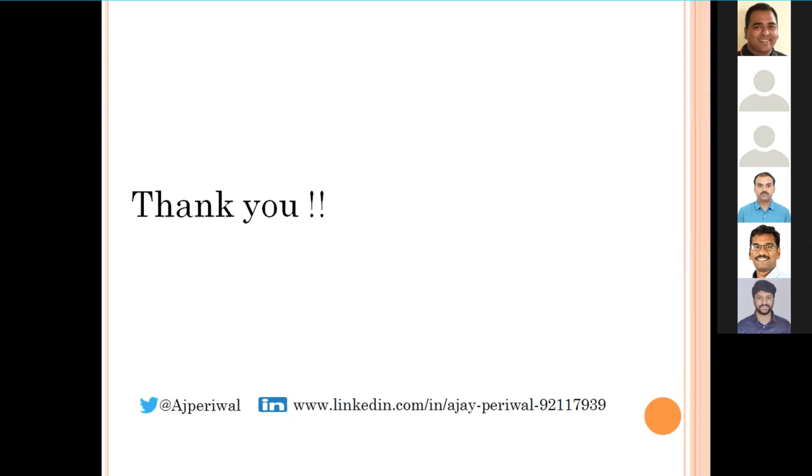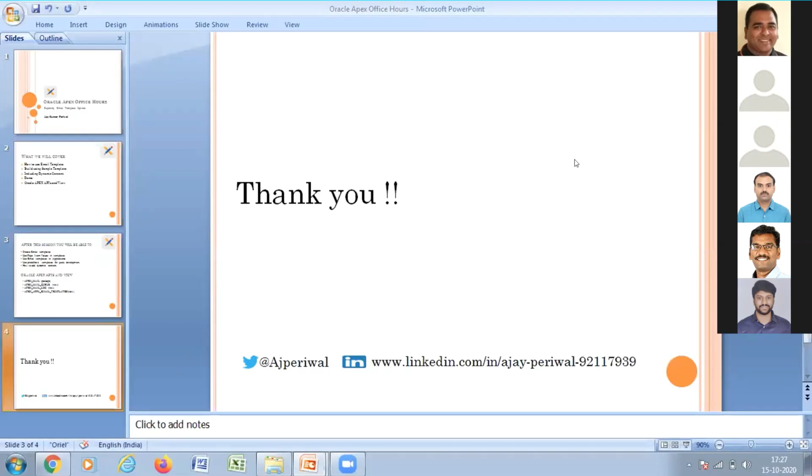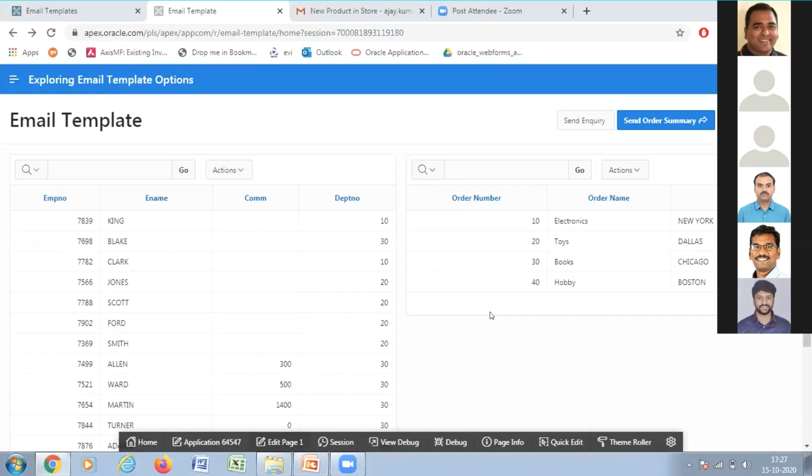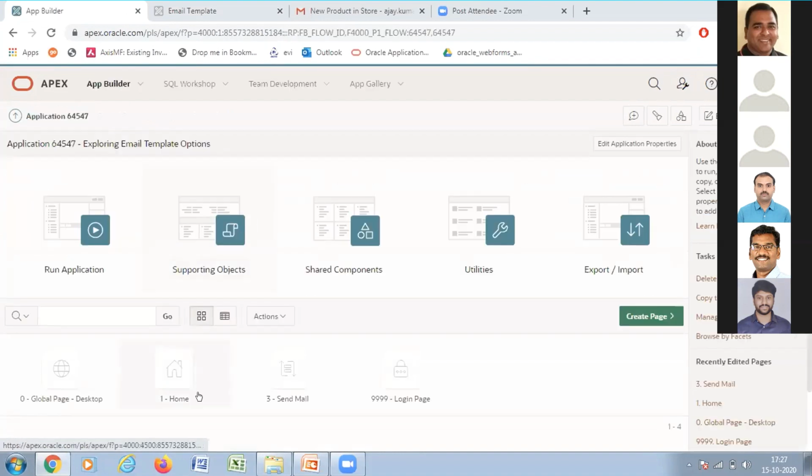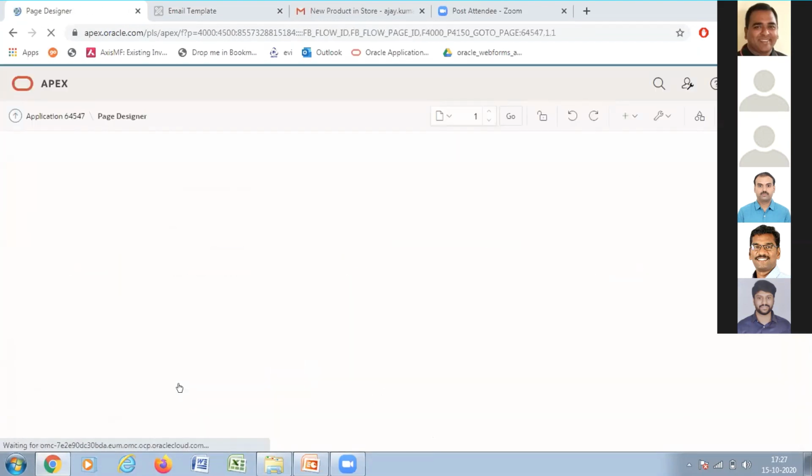One more question is, can we add attachments in an email template? Any inbuilt option? Yes, we do have the option of adding attachments, in the sense those attachments would be from the reports. Suppose in one of your tables you have content and you want to add that table content, then you can easily add the attachments.